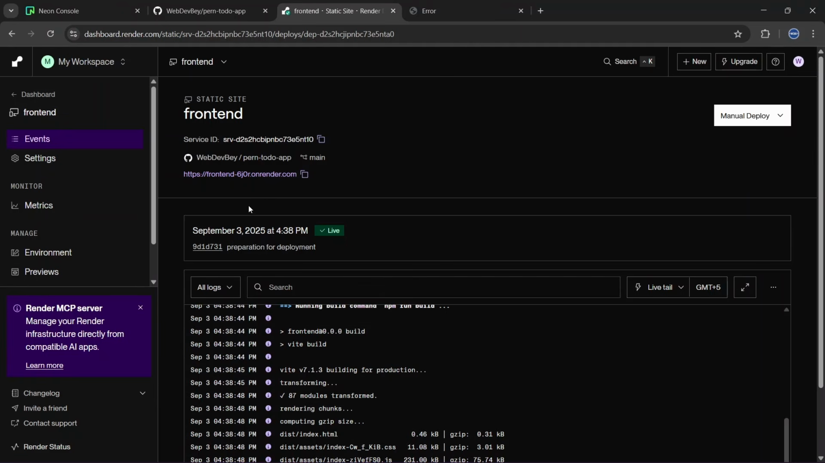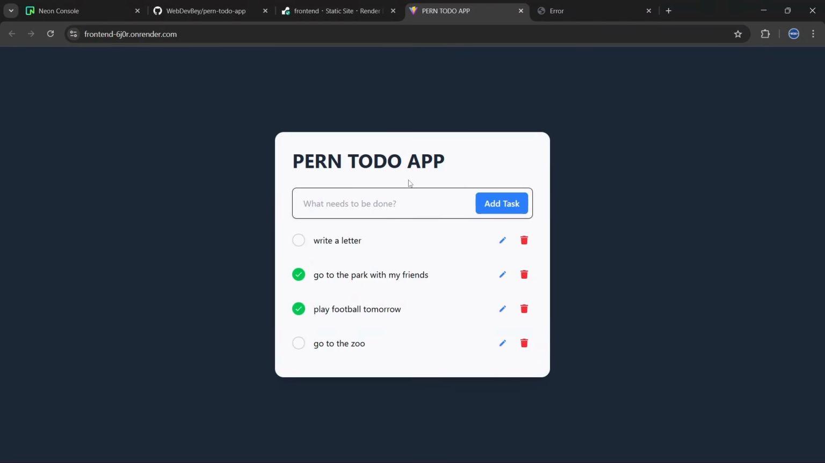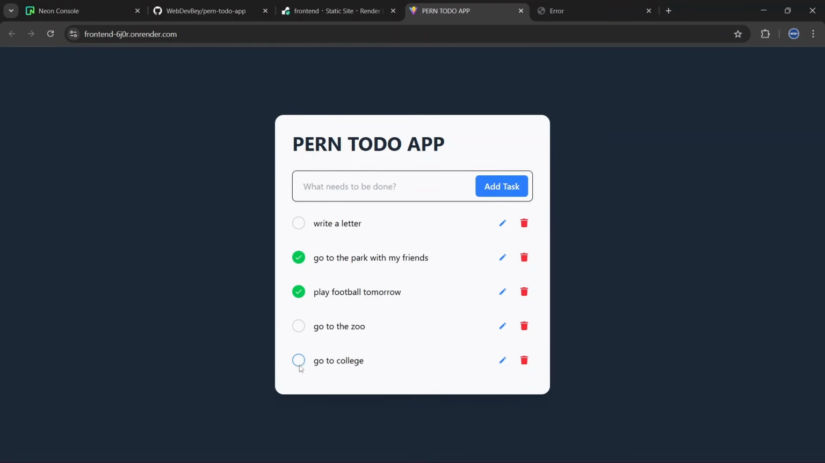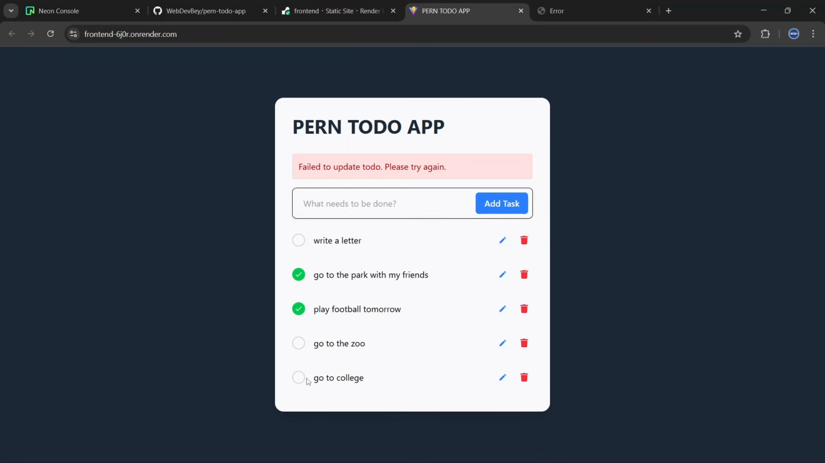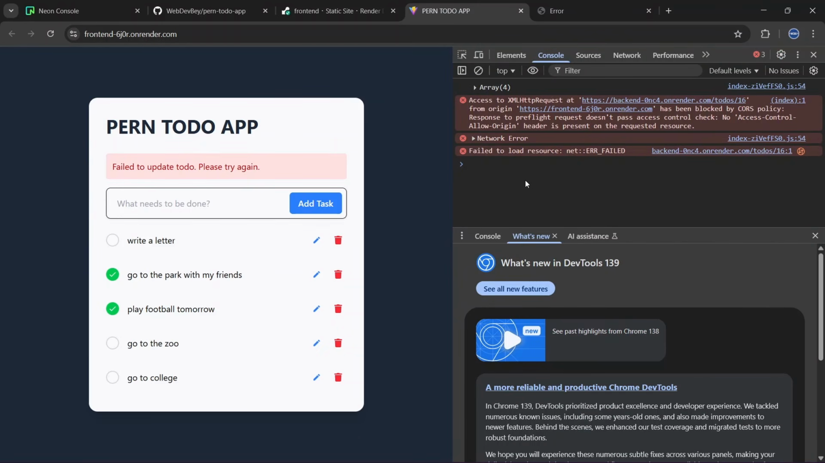So as you can see, our frontend is live. So let's open it. And as you can see, here we have our tasks. So let's add some more tasks. Let's say go to college. Let's add it. And let's make it to be completed. But we have an error, failed to update todo. Let's find out why. So here we have that it has been blocked by CORS policy.